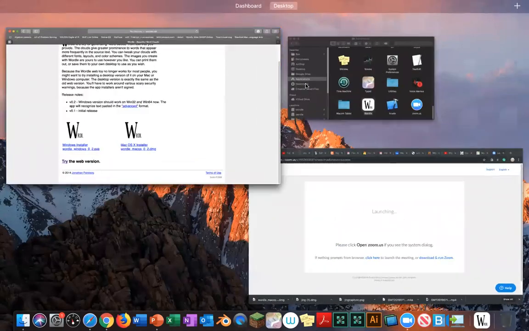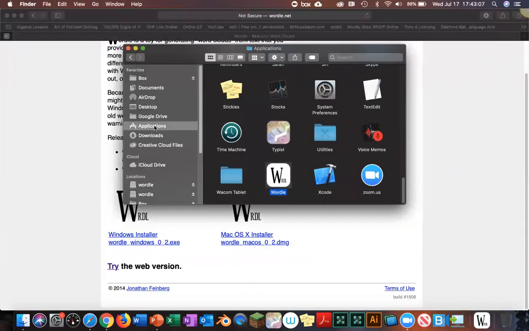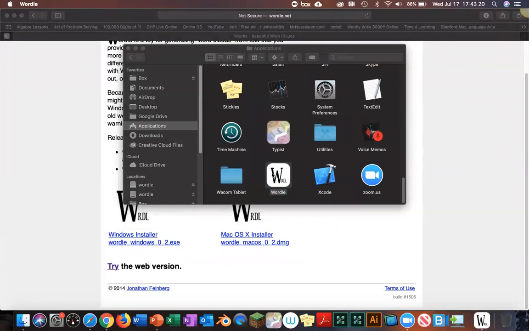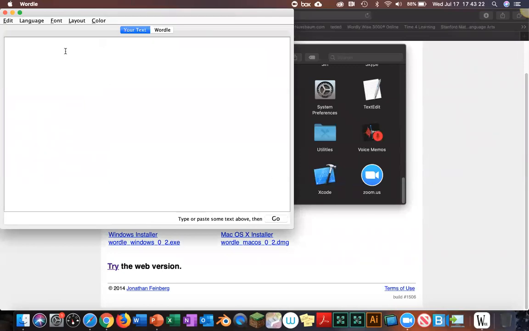You want to go to Applications, which is in your desktop or Finder app, basically, and in Applications, after you downloaded it, it should be there. You want to click on that, and then it opens, and you want to put a bunch of text in.